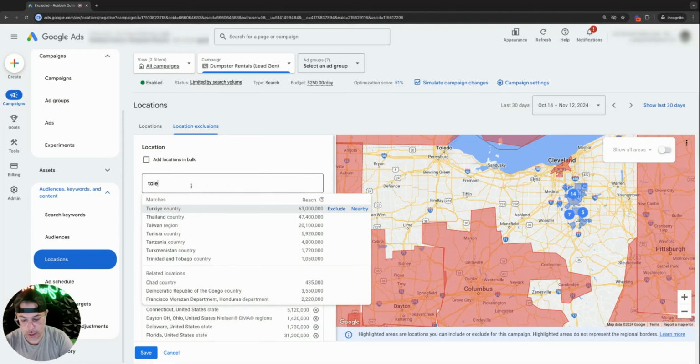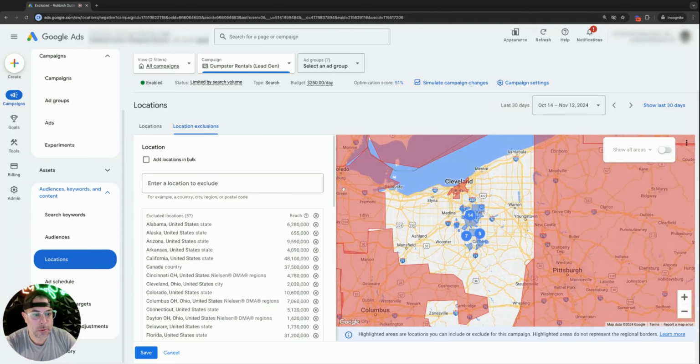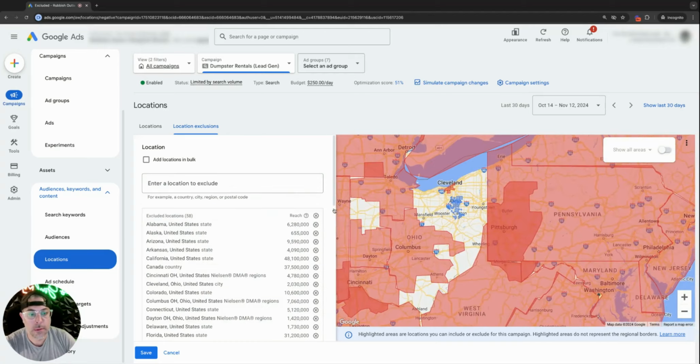Then we got Toledo, some other big geo. We'll do the DMA for that. Okay. And then I wonder if Pittsburgh is done because that probably overlaps. Let's try. Nah. All right, so Youngstown.